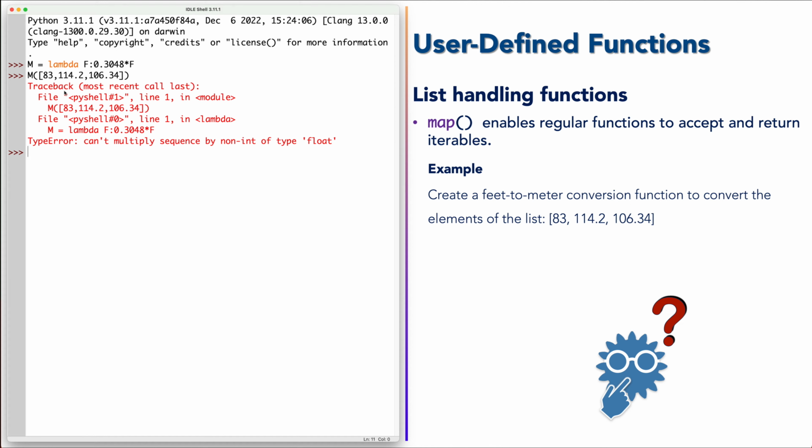So that means the function requires a single number. For example, it works with a single number, but a list is not accepted in this function. So how can we make this function accept the list and return the transformed list?